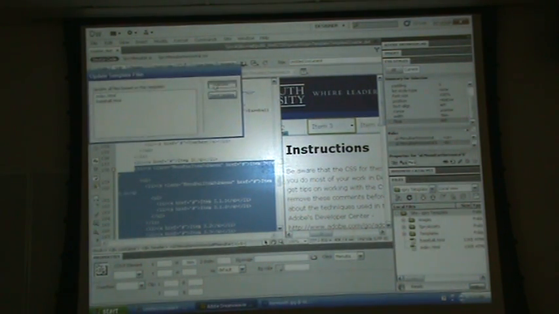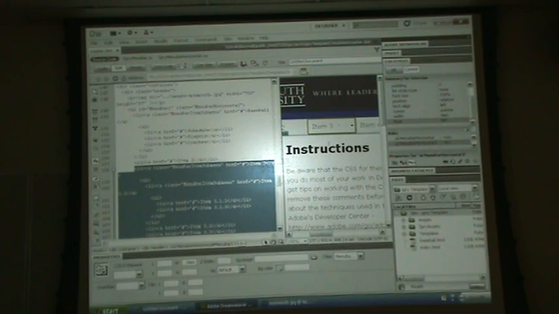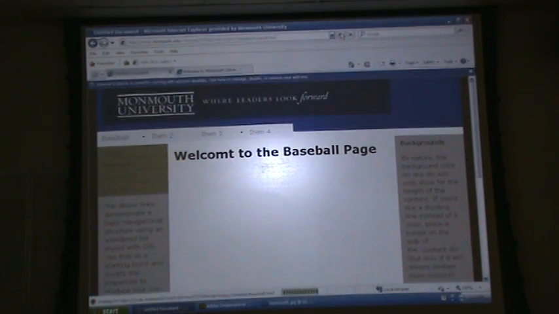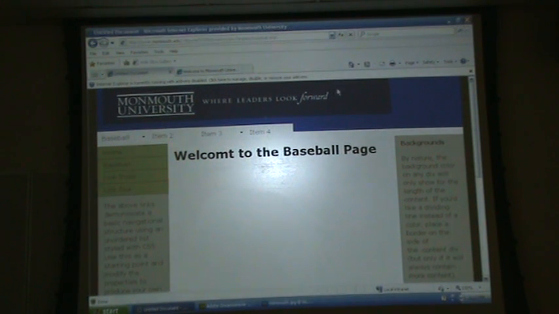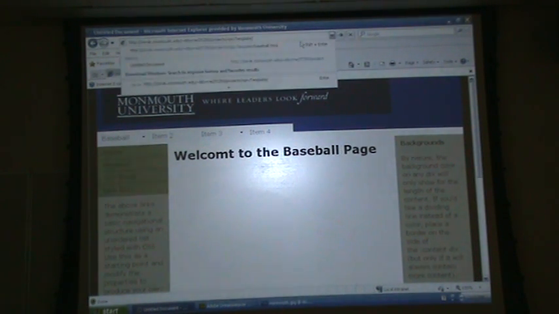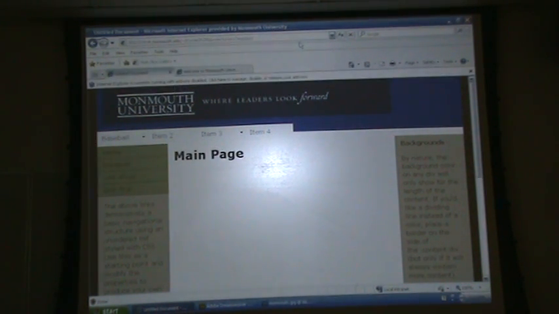it'll say I'm going to update these pages too. I'll say close, and now if I go to this document, this is what the new website looks like. And that's the baseball page, and here is the main page. And they both now have the new logo.